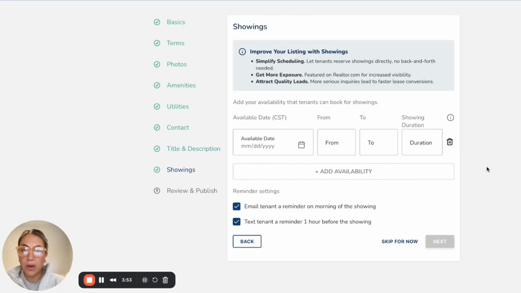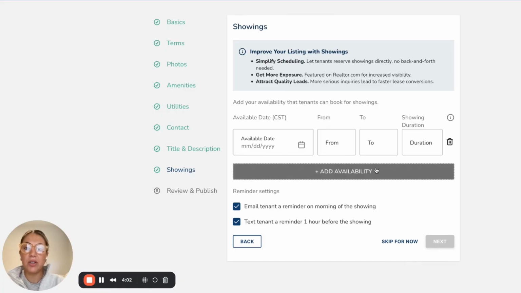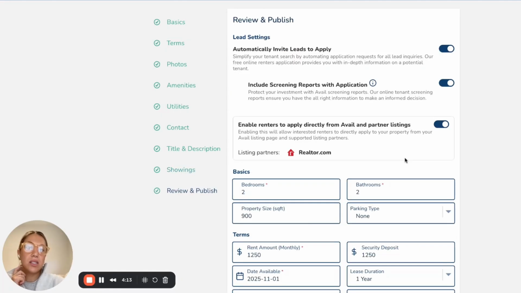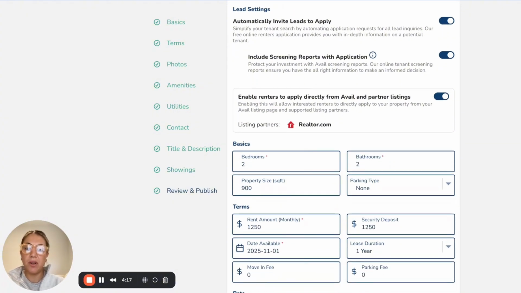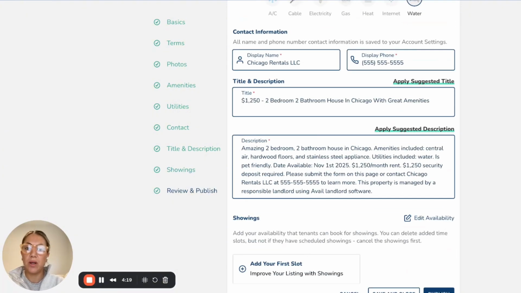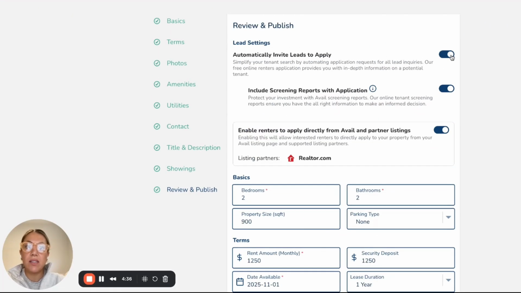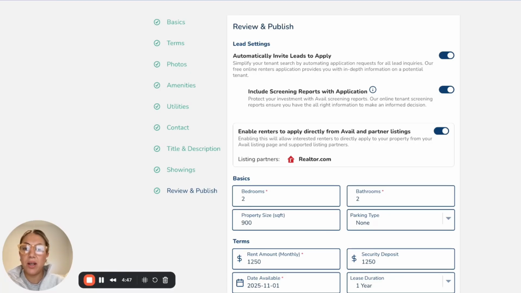So here is showing. So we do ask you if you want to allow renters to schedule any showings based on your availability. So this is the review and publish page. So basically all the information that you just put in previously will be shown in one single step. And that way you can go in and make any edits. If this toggle is on, we will send them an email asking them to get started on their rental application based on the settings that you have inputted.